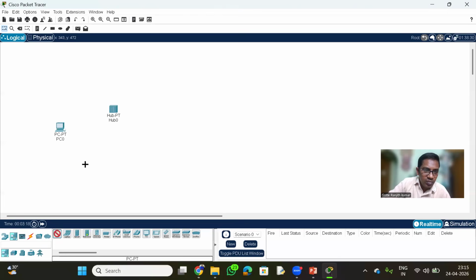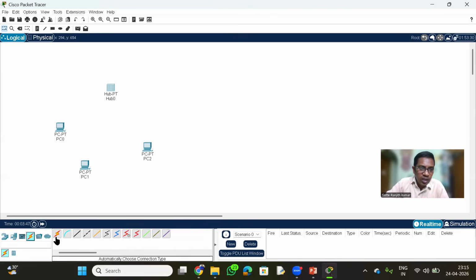Similarly, you take another PC and you click here. And similarly, you take another PC and click here. Right? So this is your hub, and all these systems will be connected to this hub. In order to connect, here we have connections. You simply place the cursor here and you can find the connections. You click this connection and different connections are open.